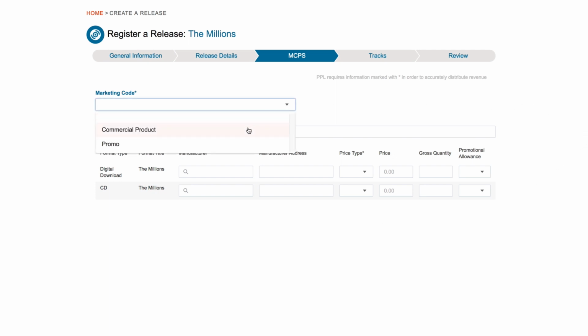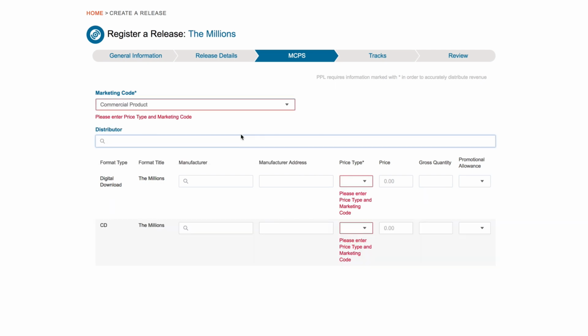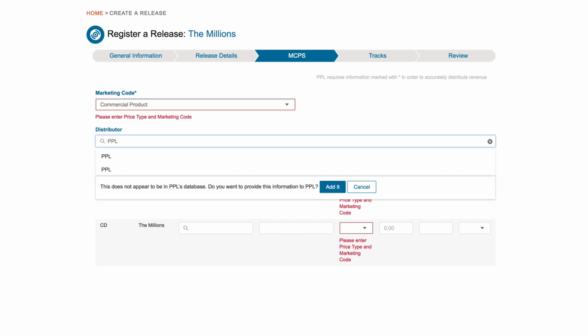Please also add the distributor name. This is the party who will physically or digitally distribute the release. You can search for distributor name in the Register Repertoire system. If it is not in the PPL database, you can add it manually by selecting Add In and typing in the details.